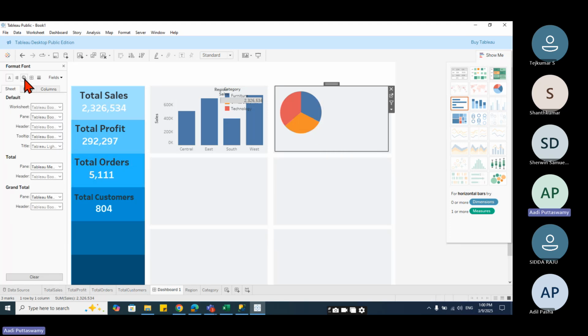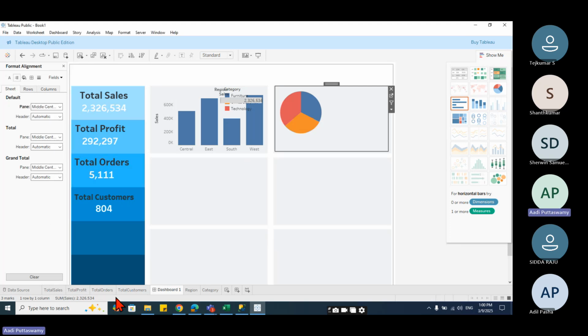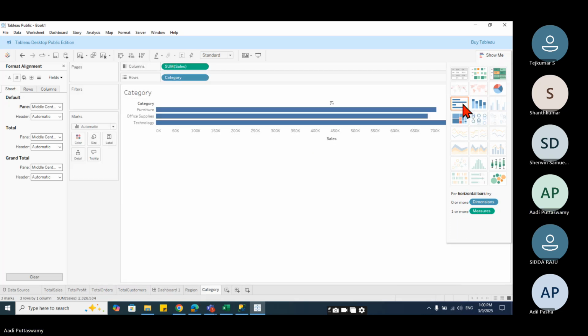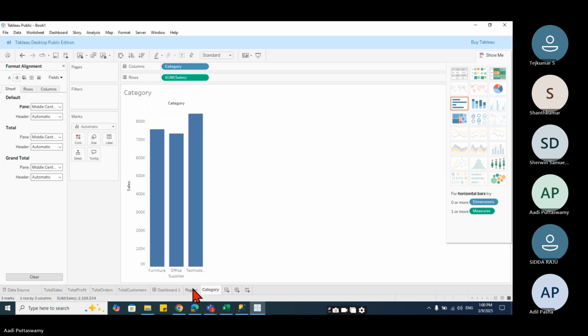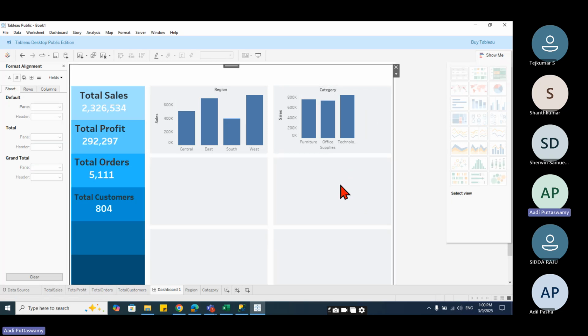Here, with the formatting, you should be very careful actually. Instead of this pie chart, let me take a column chart only. I think that should be good. Keep this only. Okay. So now I have this category and things like that.